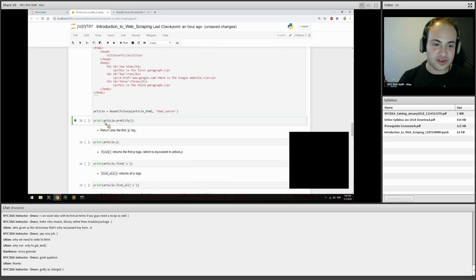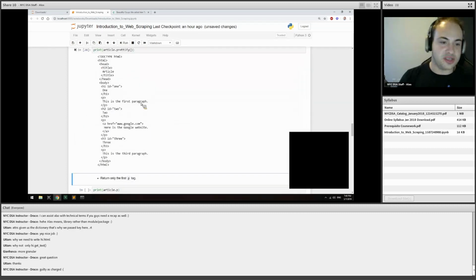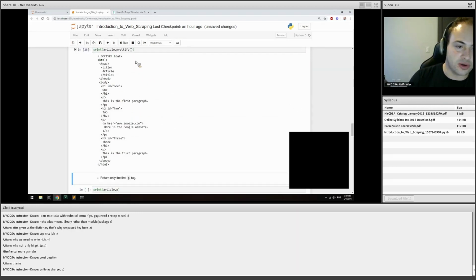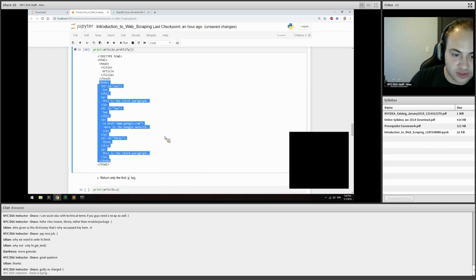So we can write article.prettify here, and it will print this out, and we can see the structure of this HTML document, or this HTML source code. We can see here we have this open HTML tag, which signifies that the document is HTML. We have a head tag here, which is closed down here. And within that head tag, we have the title tag, and then the article is the value of the title tag. Then we have our body tag, which is this value here. And this is what is contained within the body tag.